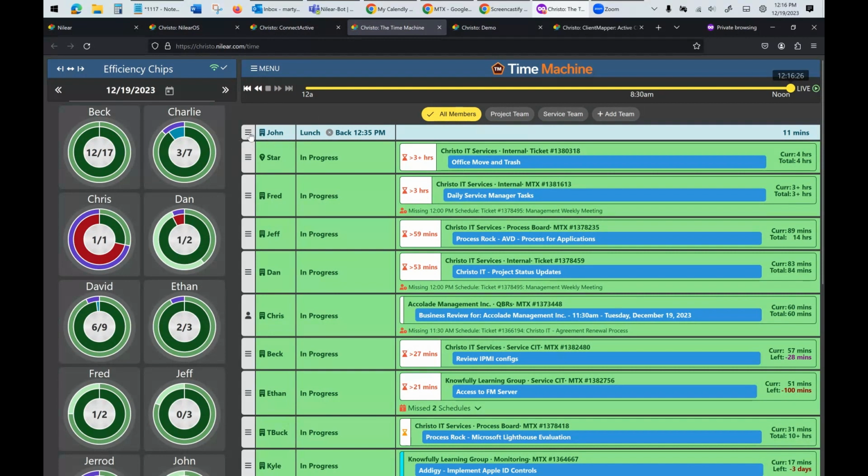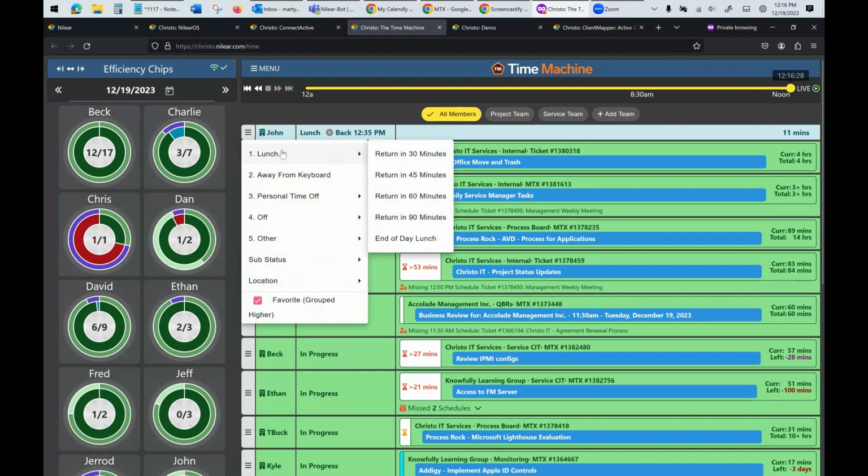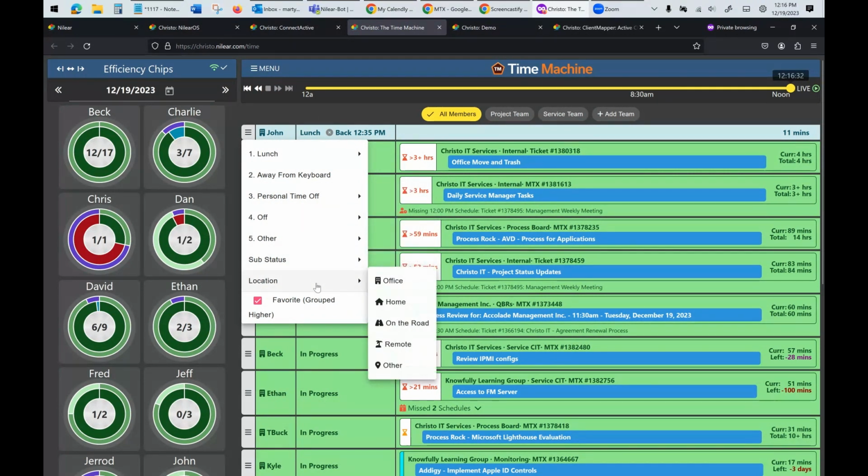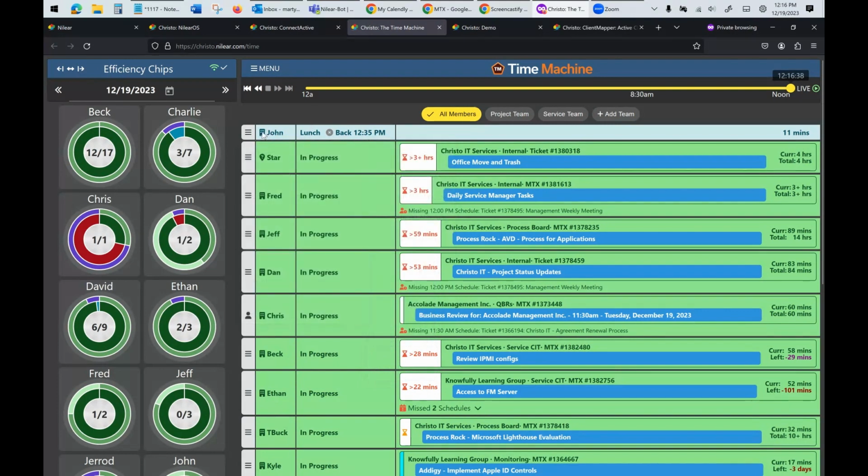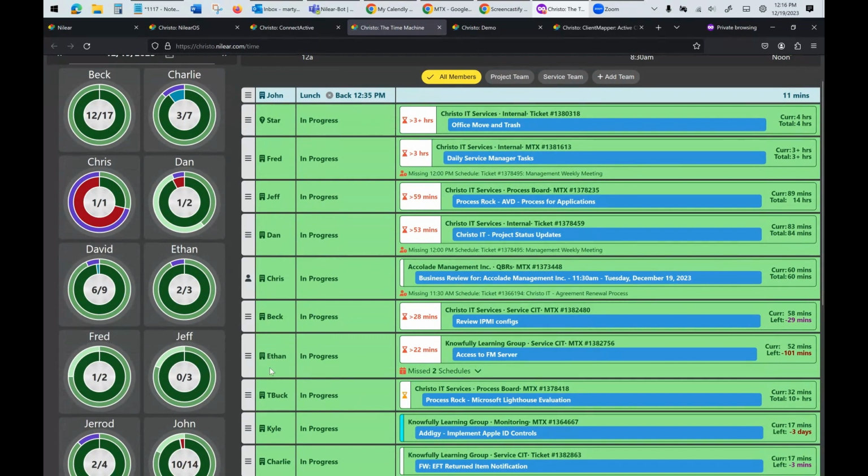Within here, you could set yourself or set someone else to lunch or away from keyboard, sick or vacation. You could also manually set a location in here and create sub-statuses. See, John's in the office today, but he's at lunch and has been for 11 minutes. Looks like everyone else is also in the office today.